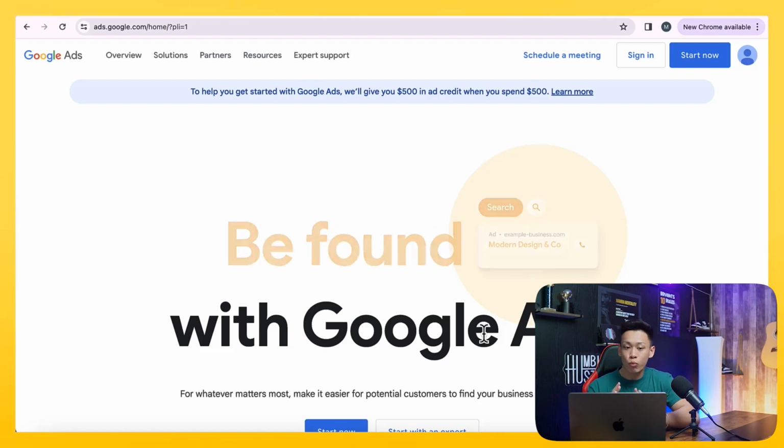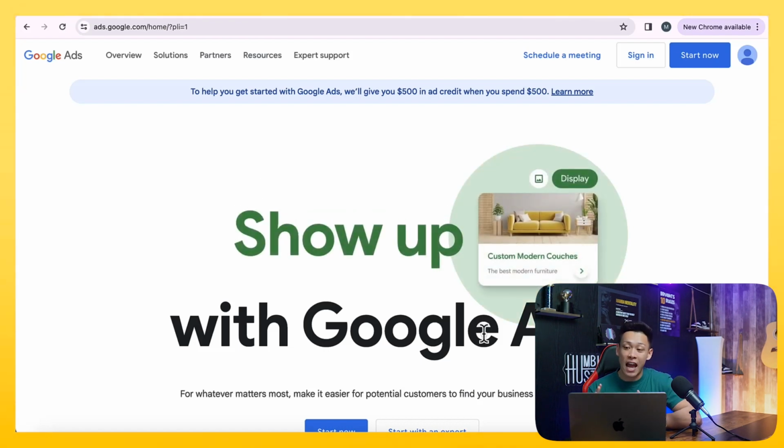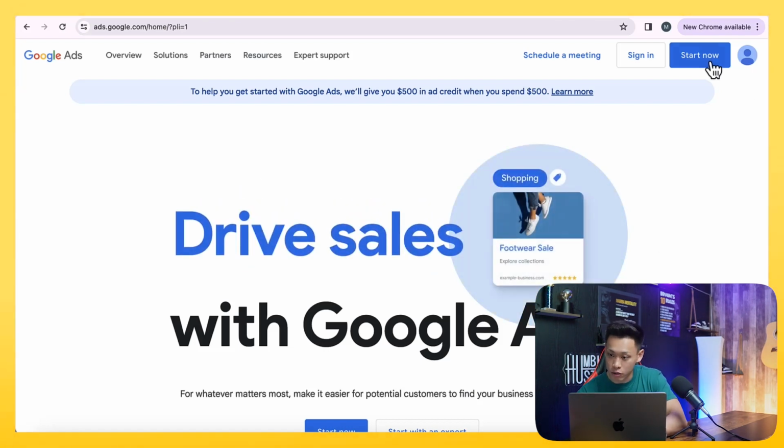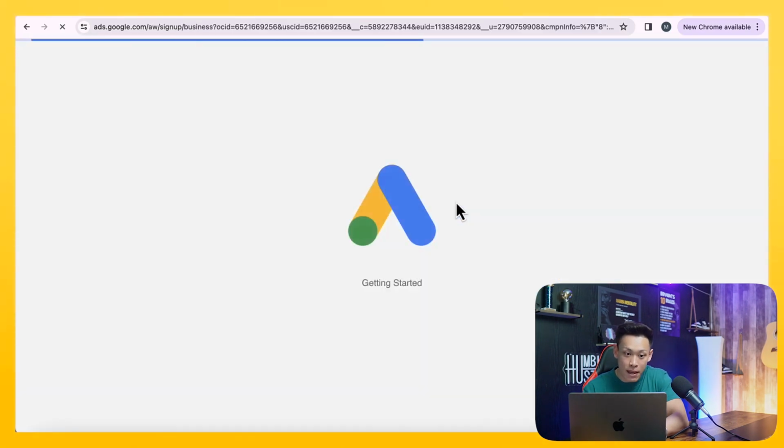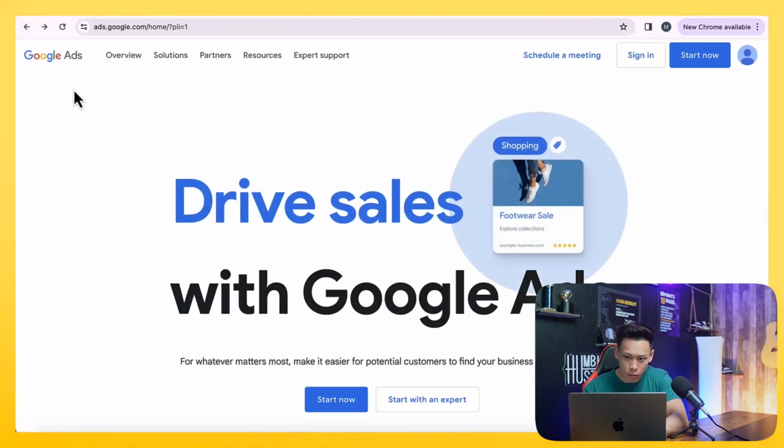So basically, before we go into ads, we have to create the ads account. And so that's exactly what we're going to do now. I'm just going to click start now. And make sure, guys, actually, let me go back.